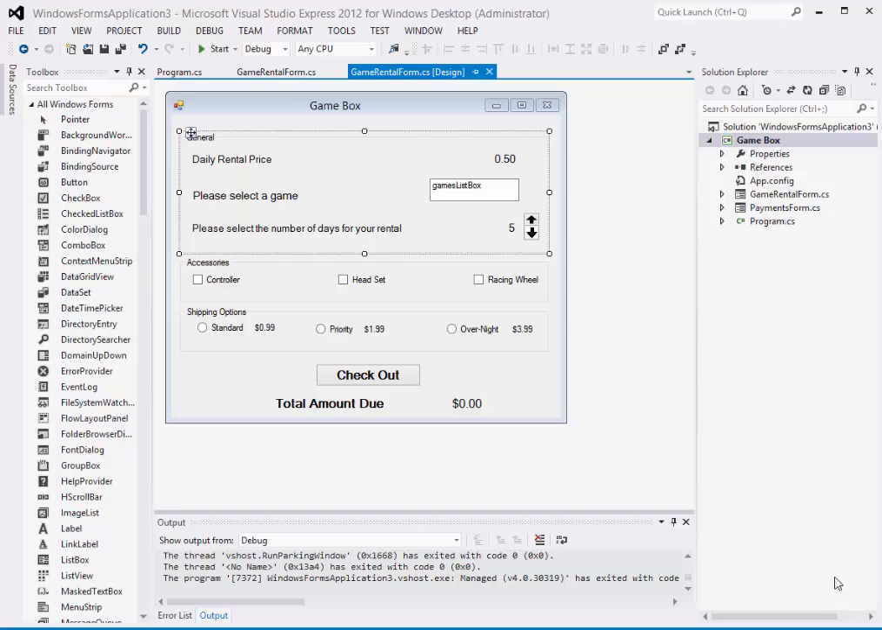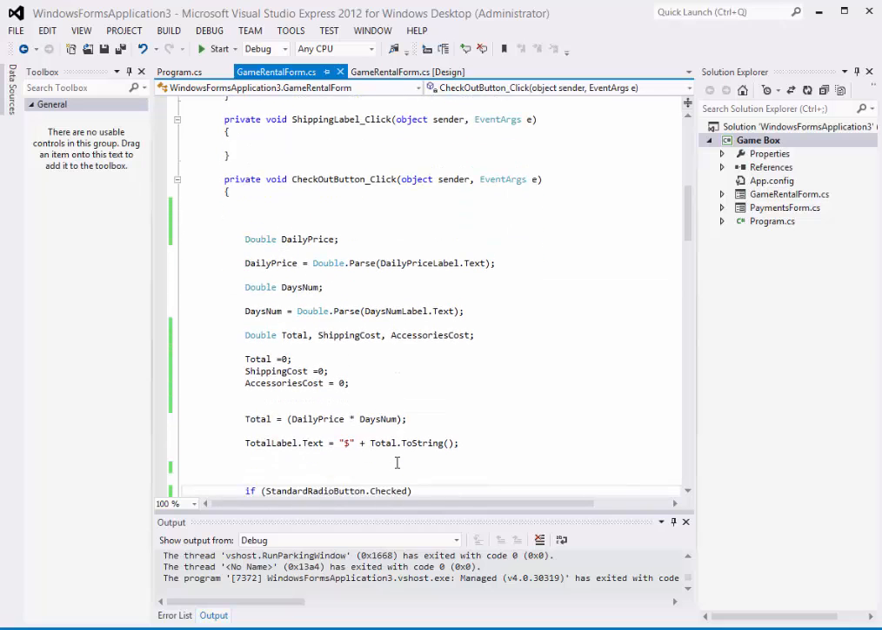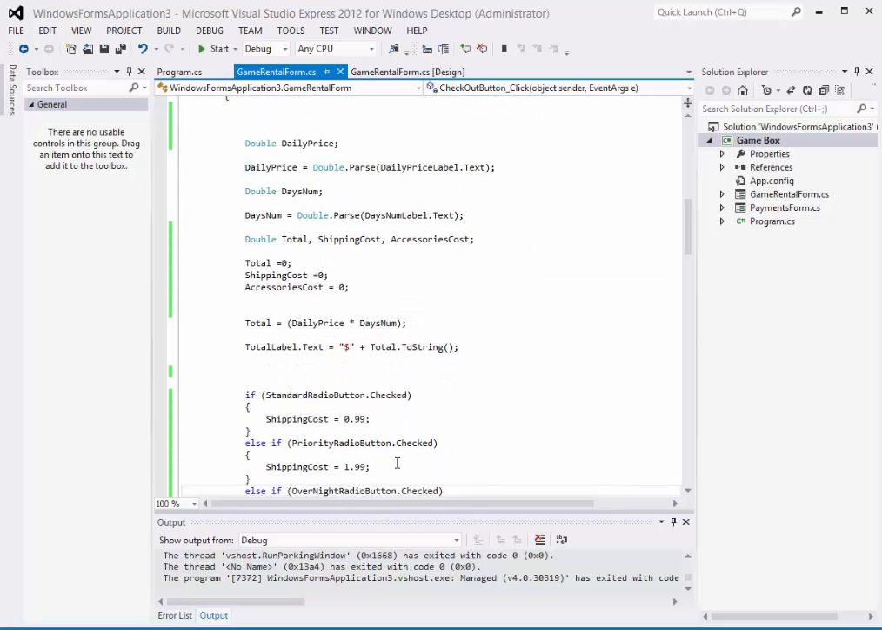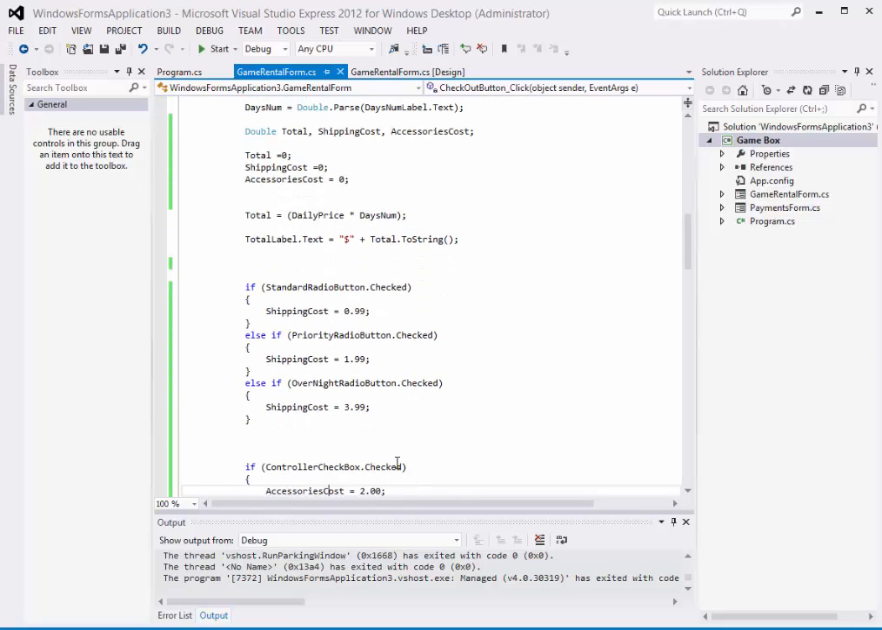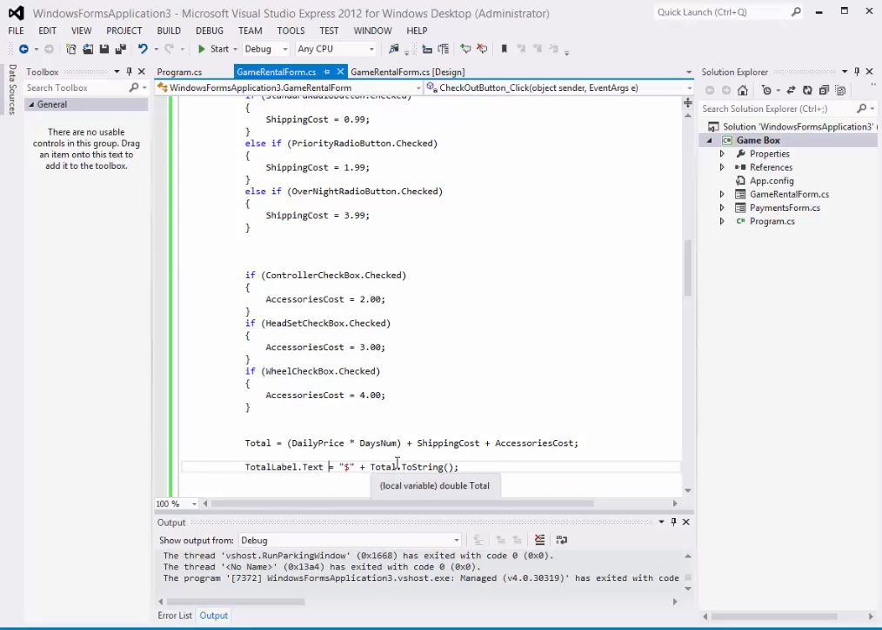Continuing with our game rental application, today we're going to see how we can create a stream writer variable to write into a file. So let's get started. Here we let the user select a few options as to which game to rent, all the accessories to be selected, the shipping options, etc.